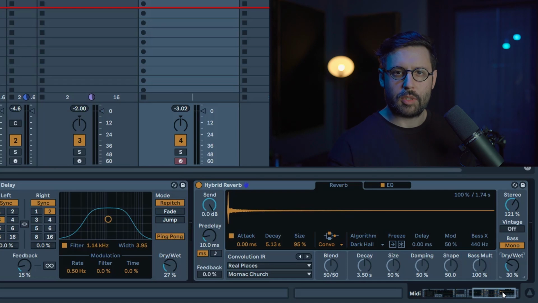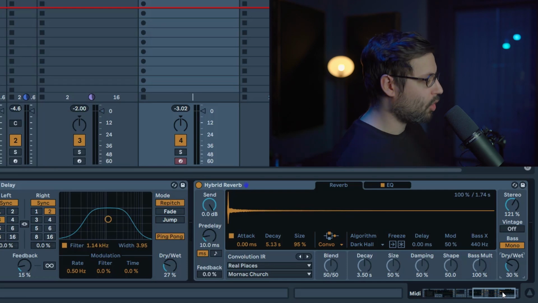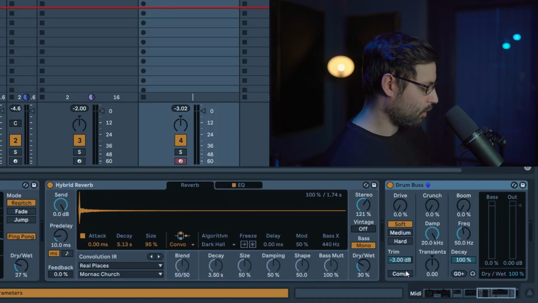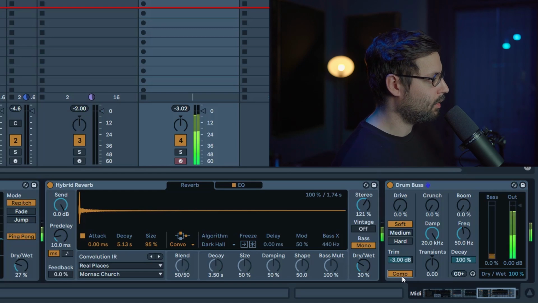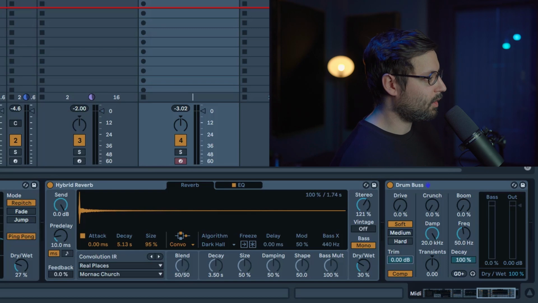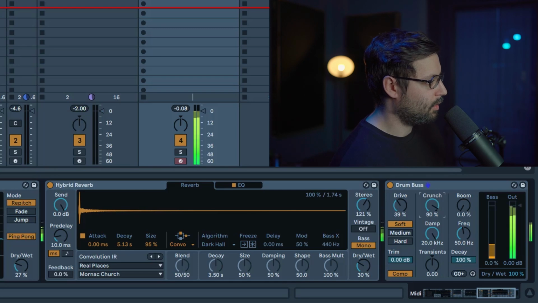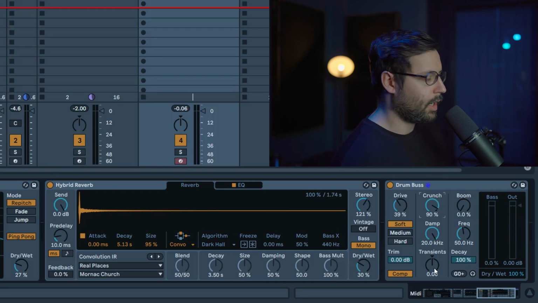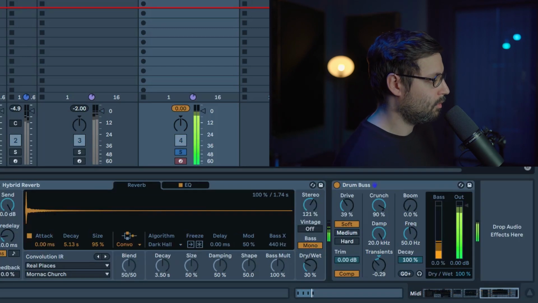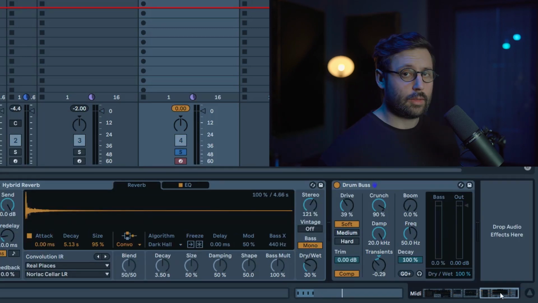Now we need to put it more in your face and make it louder and more compact. One of the tricks I like to use is to use drum bus at the end of the chain, because you can use the compressor to compress everything. You can adjust trim if you really want things loud, it's your input signal. And I will crank up the drive. Crank up the crunch a little bit like crazy. And then I will use transient negatively to reduce the tail of the reverb. And yeah, that's pretty much it.